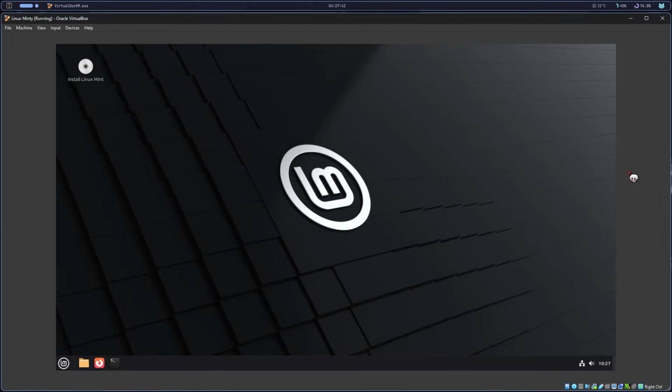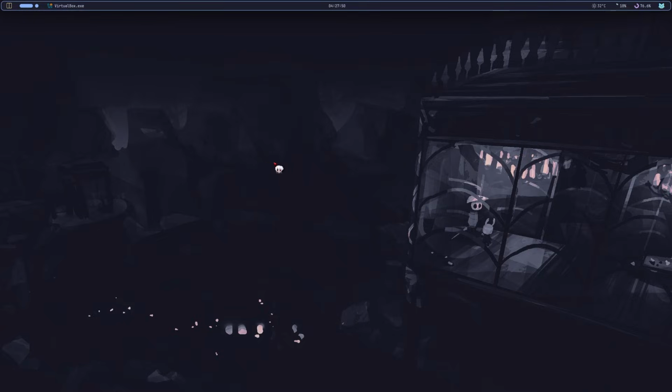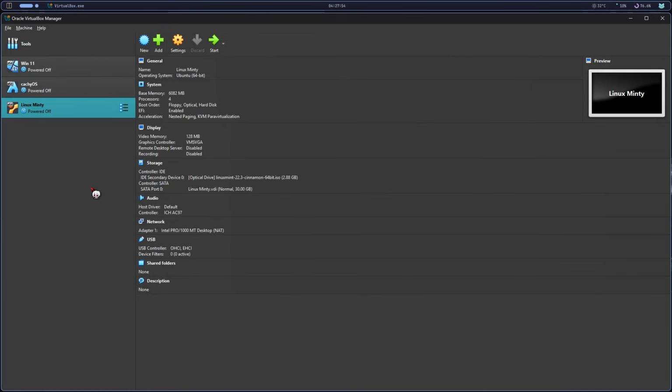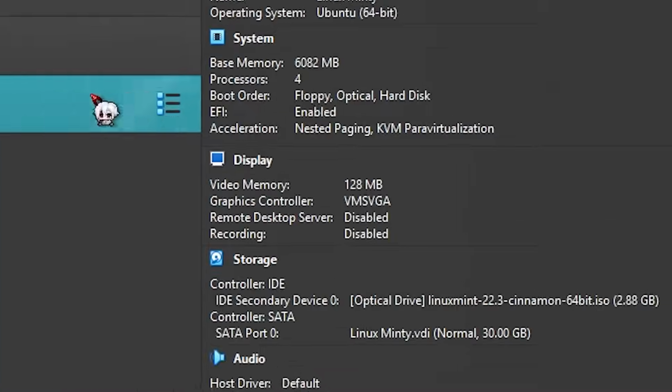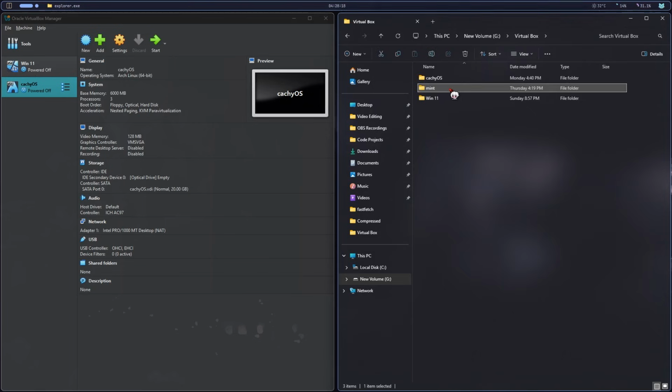Also, to close the VM, click the close button and choose how you want to shut it down. I recommend power off to power it off. What else did you expect it to do? Now, if you want to delete it completely, right-click it, click Remove, then Delete All Files. That removes everything from the folder.